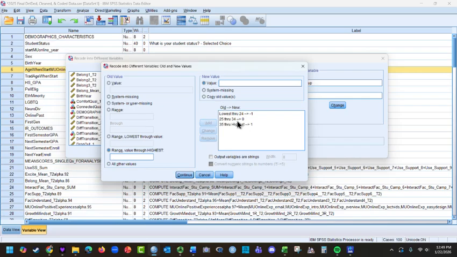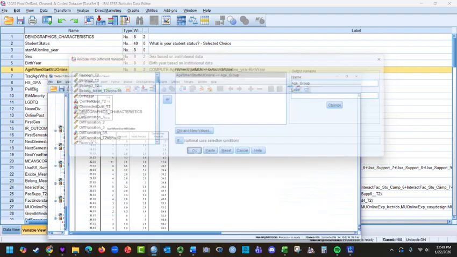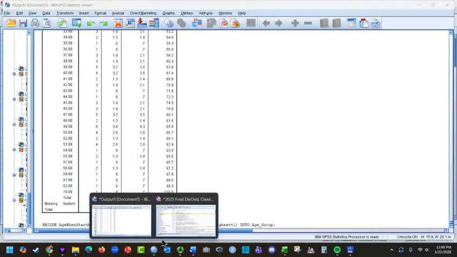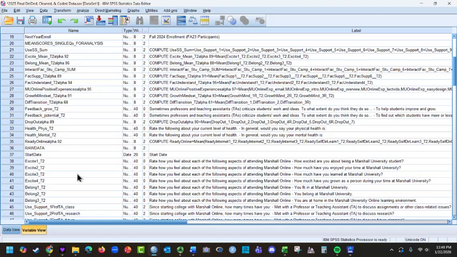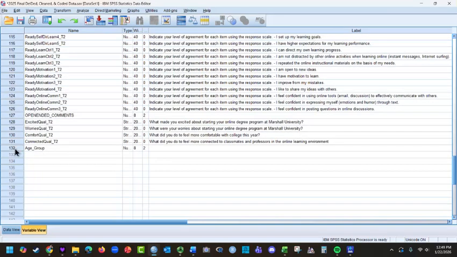Okay? So now our traditional students will be a -1 in this new variable, right? The original variable remains because we're recoding into a different variable. Our younger non-traditional students will be coded 0, and our older non-traditional students will be coded as a 1. All right. Now, we already hit change, but I'm going to hit it again just because I feel like I need to. And then we're going to hit OK. And what you'll see is that that now pops up at the very bottom of your variable view.